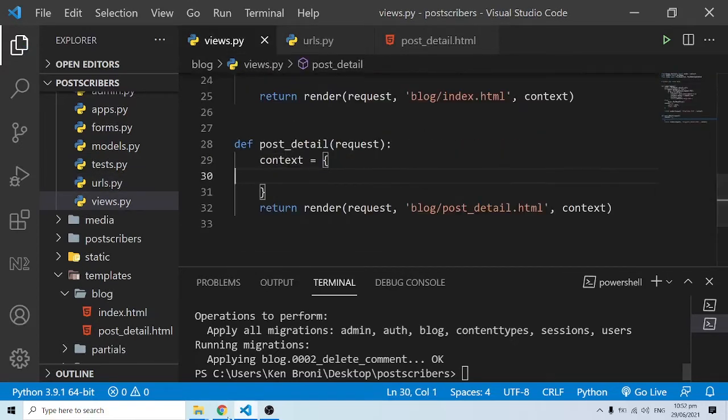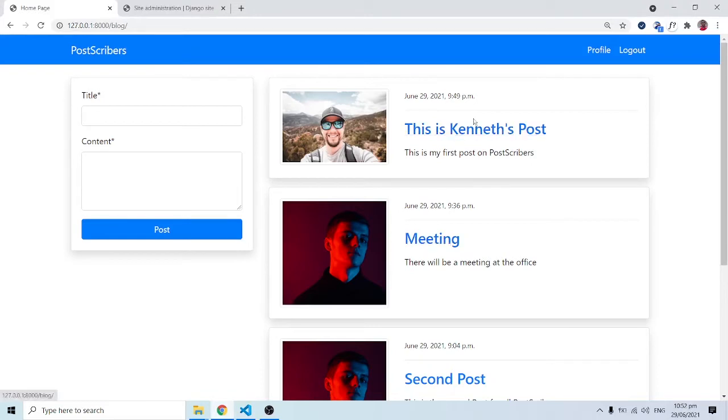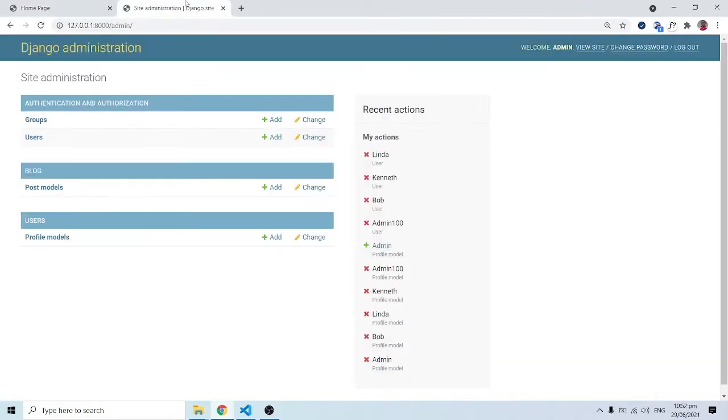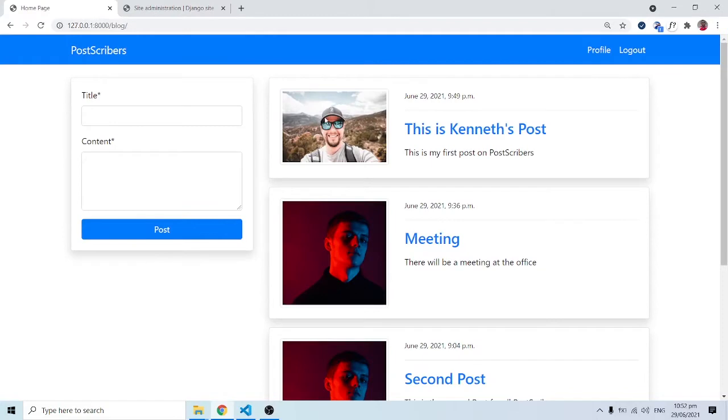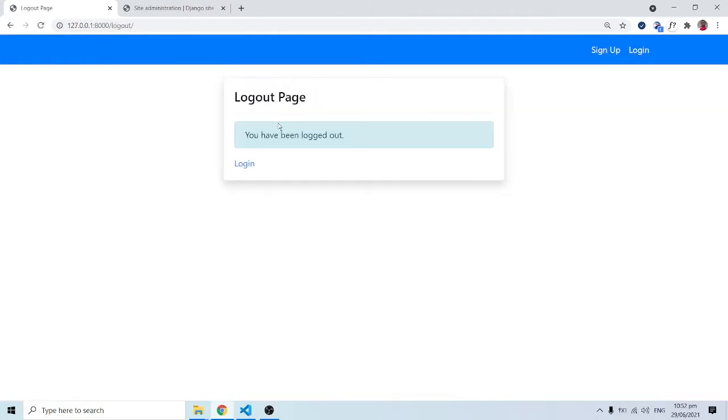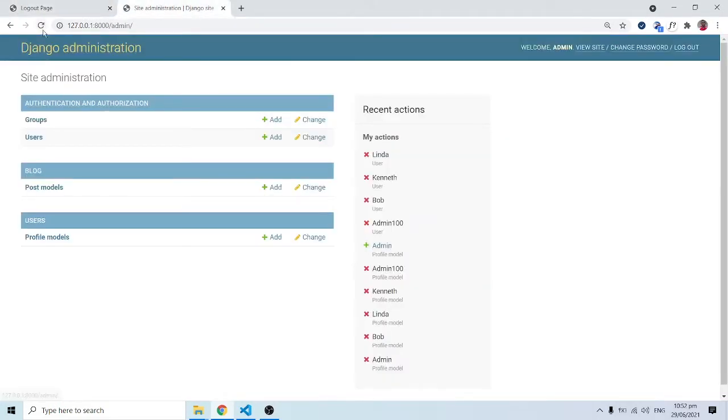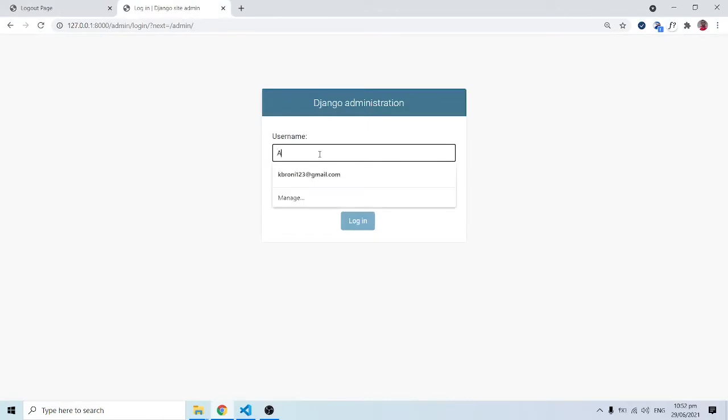Now, as far as going into the detail of a particular post is concerned, we have to identify it in a unique way. And the only way, as far as our database structure is concerned, is we can use the primary key. So for instance, if I come in here, and I think first of all I need to log out so that we don't have any integrity error over here. And let me log in as admin.